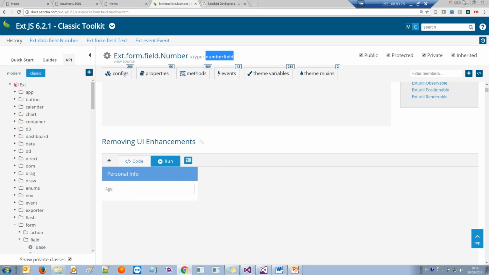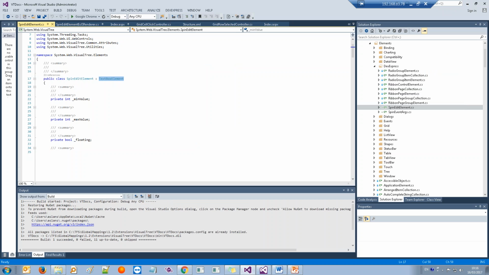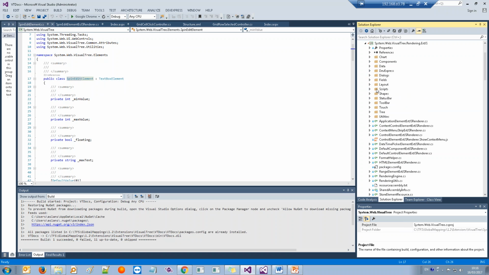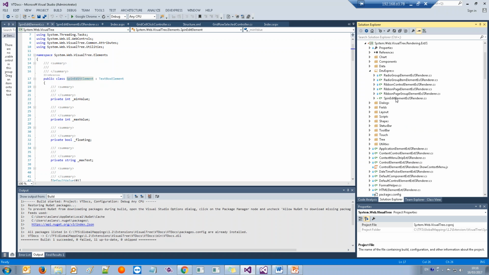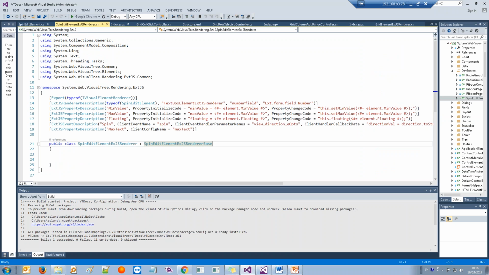Okay. Now, after adding this element, I need to create a renderer matching the element I have created inside the System.Web.VisualTree. And just to review, a renderer is a part of the infrastructure that will create the HTML and especially the JSON that will be sent to the JavaScript on the page, to the Sencha library JavaScript on the page, to do the actual rendering on the page.